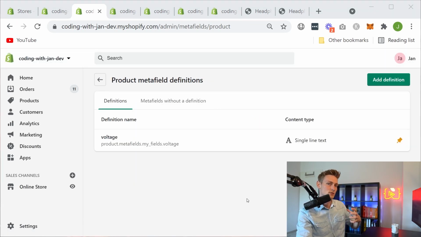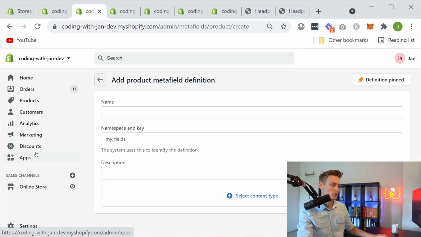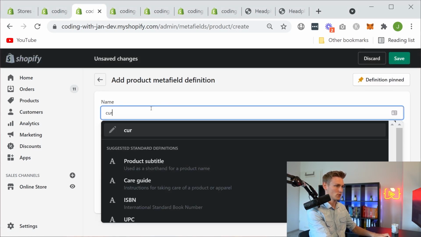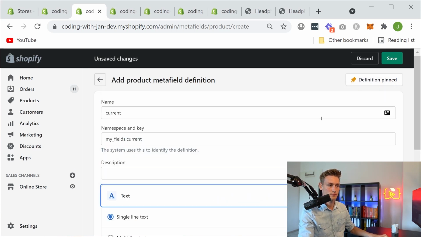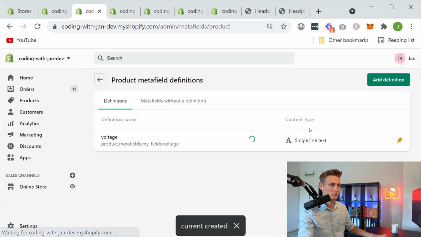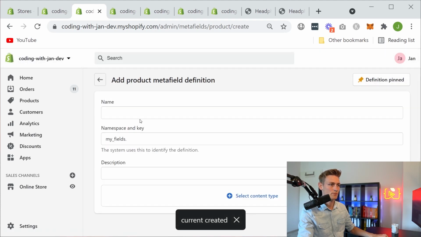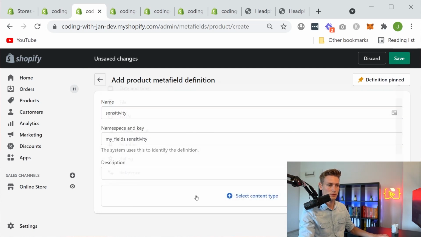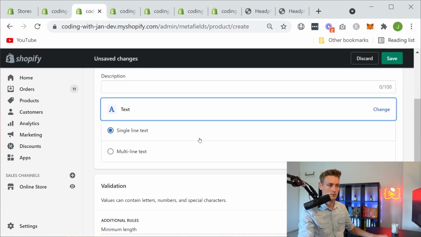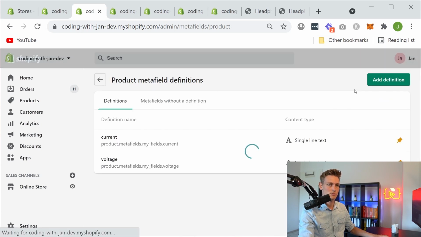And now we can go ahead to create the other ones as well. So they were sensitivity and current. So let me do current first. This one is going to be of type text as well. Save it. And the third one, sensitivity. Another one of type text. Single line. Let's save it.